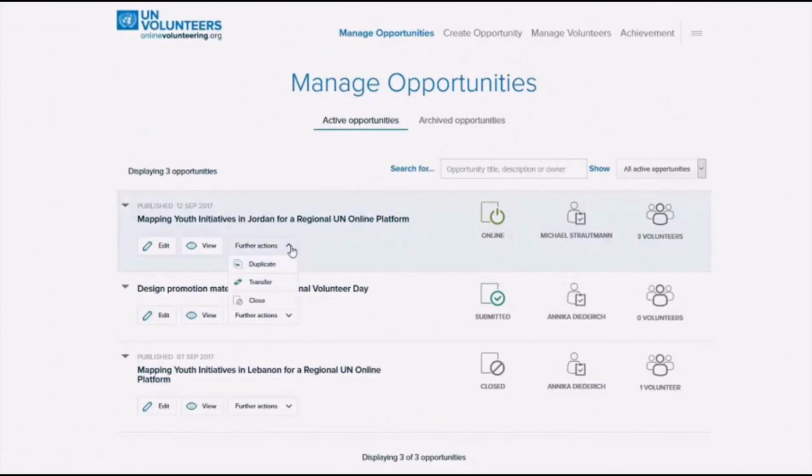And once you have received the number of candidates you need, you yourself close this opportunity to further applications.